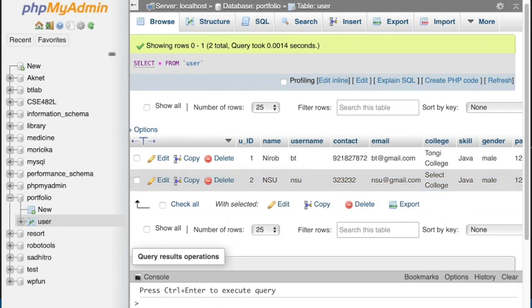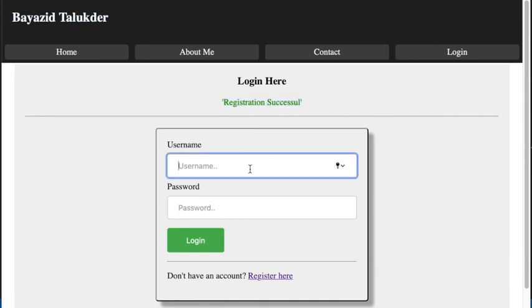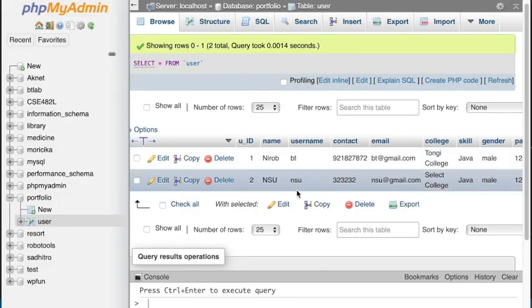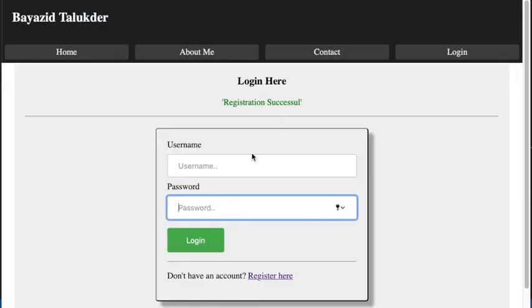So that's it for today's tutorial. In the next tutorial I will show you how you can give input here, and it will verify values with this table, and if it is matched then it will redirect you to the dashboard.